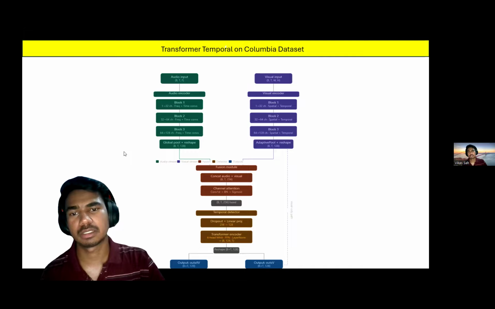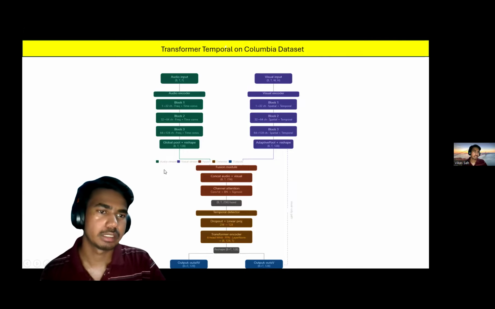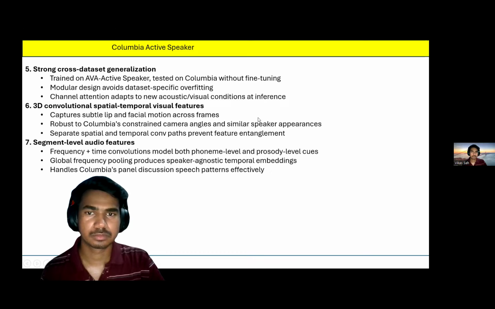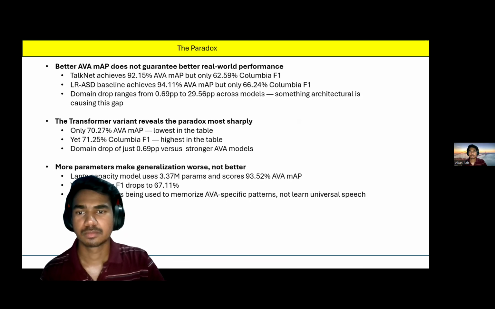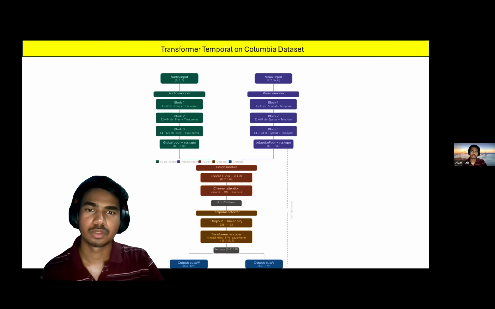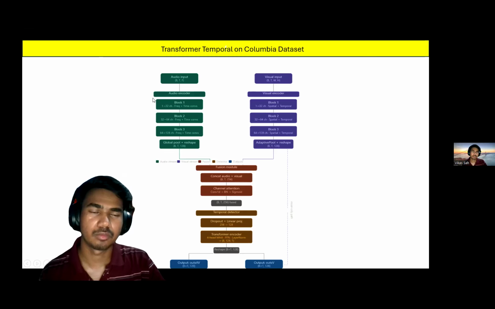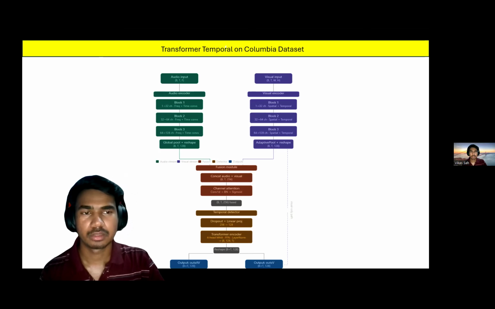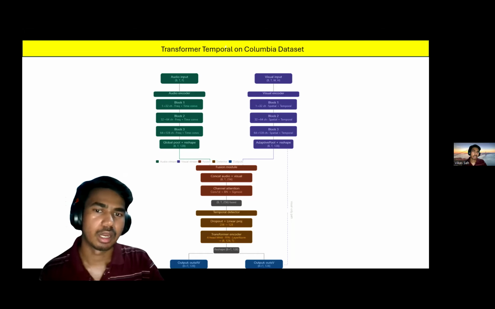This is nearly the same, but there are some minor changes, like the channel size is decreased to 128. You can see the audio encoder is used here, the same. The channel size increases from 1 to 32 with frequency versus time convolution, with the same techniques that we have used in large capacity. Then 32 to 64 channels, after this 64 to 128, and a global pool plus reshape.